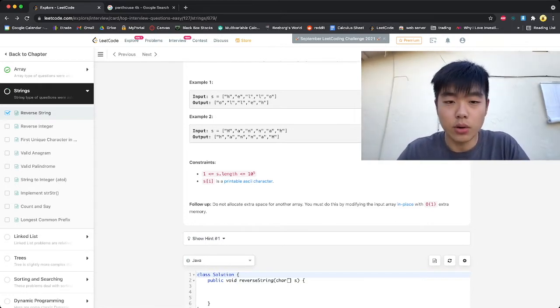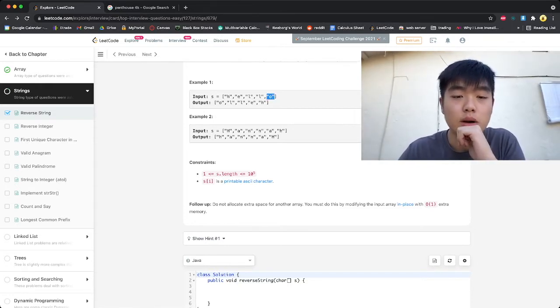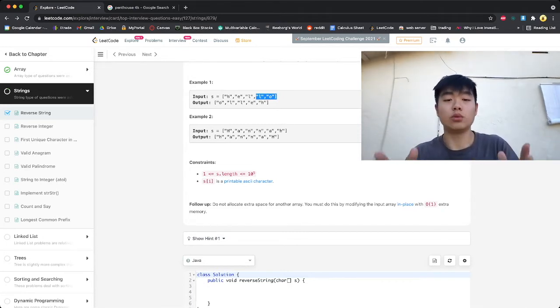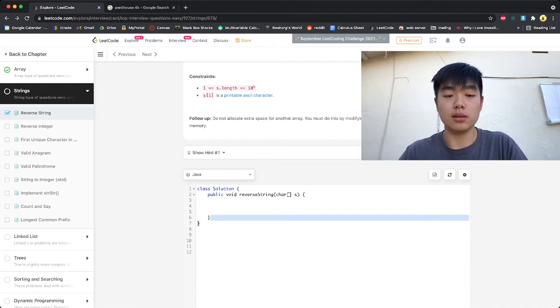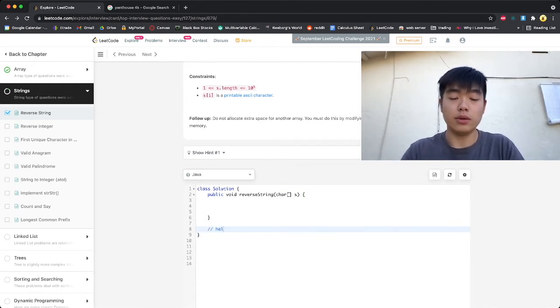Just thinking right now, what you want to do is swap these elements, and keep swapping until this right pointer fails to be greater than the left pointer, right? And that's when we meet in the middle. So let's do that. To further explain the concept, let's say we have the string hello.